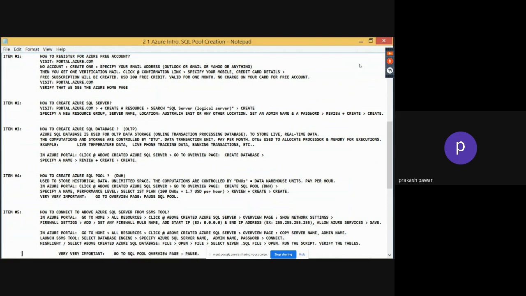Next. Number 6. From your Azure portal, go to Azure SQL pool, overview page, and pause. It's very, very important to pause. Remember, note: use a free account only. While creating the resources, use a free account only.